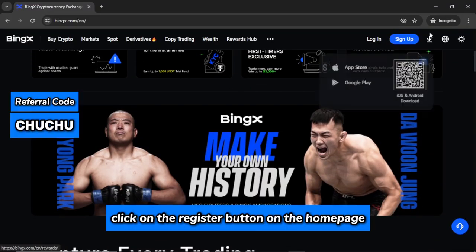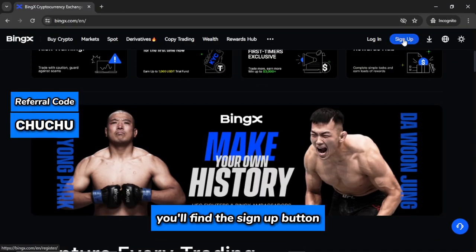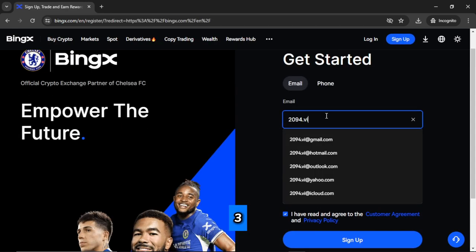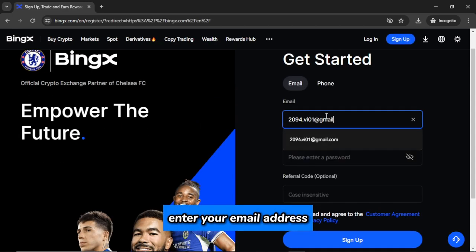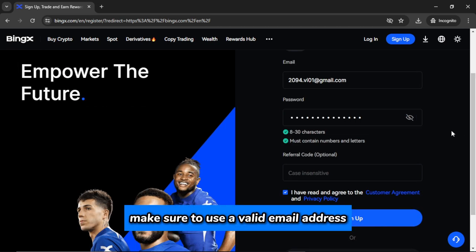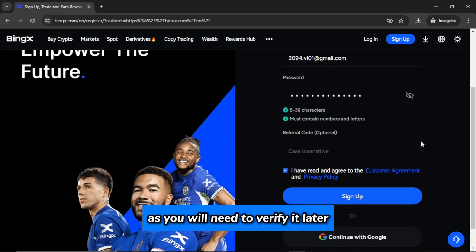2. Click on the Register button. On the home page, you'll find the Sign Up button. Click on it to begin the registration process. 3. Fill in your details. Enter your email address, create a strong password, and confirm your password. Make sure to use a valid email address, as you will need to verify it later.